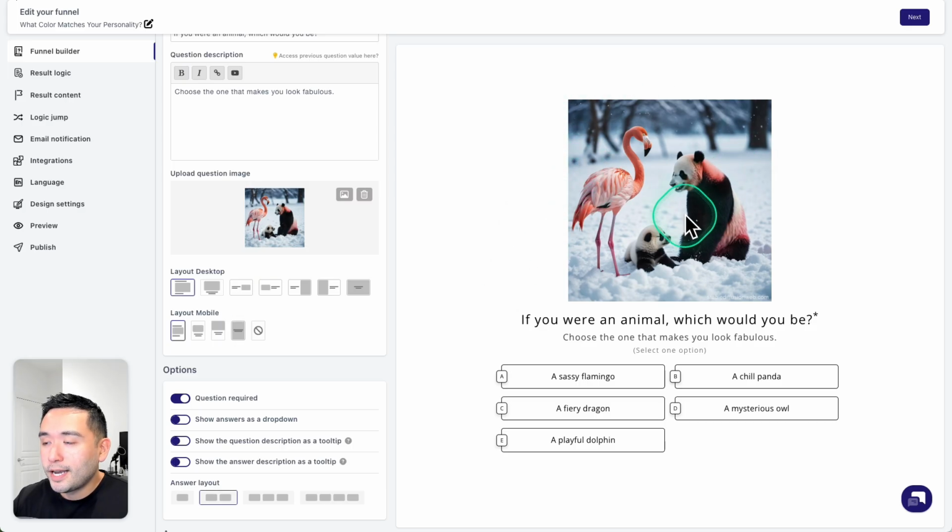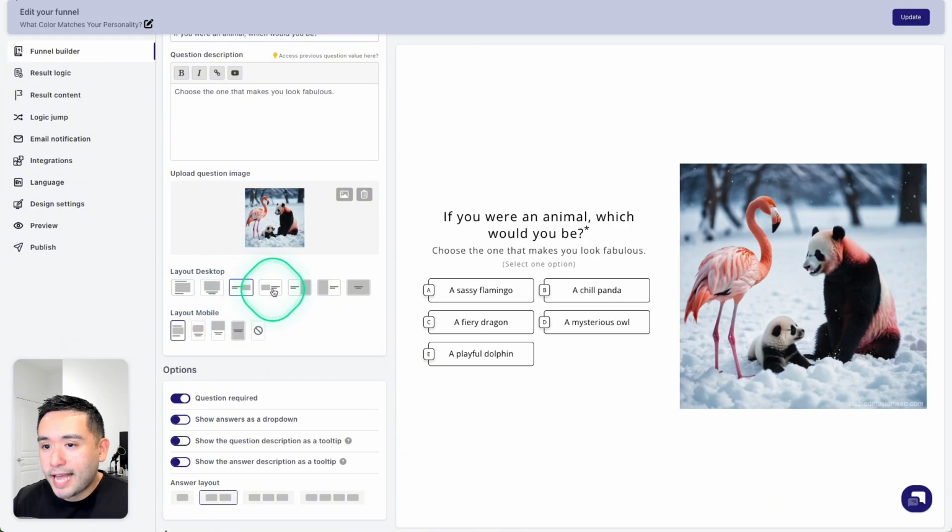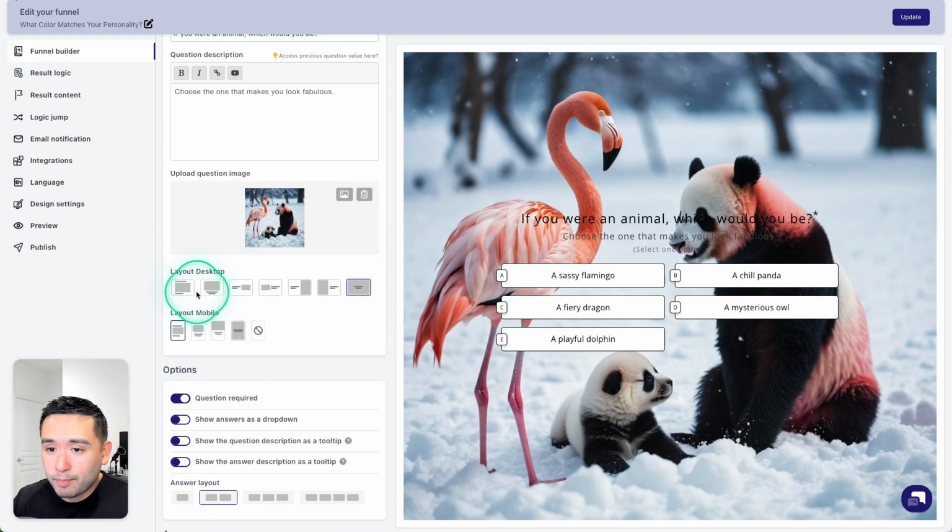But I'm gonna upload this AI generated flamingo/panda image. You can also change the layout of it as well. Now this is for desktop. You can also change the layout for mobile, okay? I do like this full background. Now you can't really see the text, but that's okay because we could change the design even more.